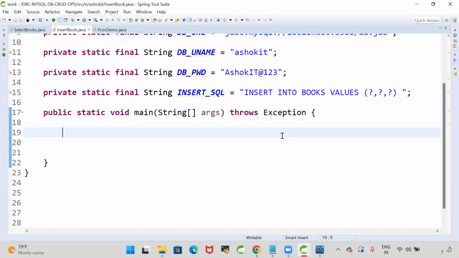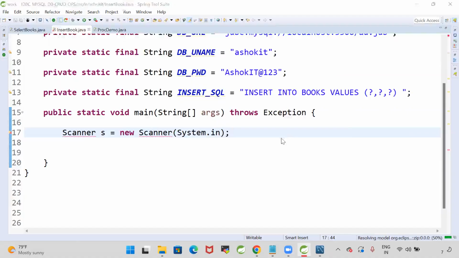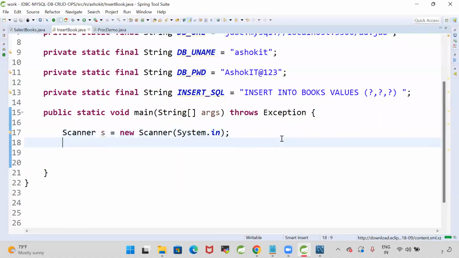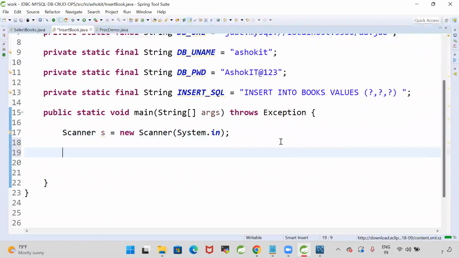So first, how to take the data from the keyboard? Scanner class. Now tell me the code for that. Scanner s is equal to new Scanner, and I'm going to use System.in. Scanner is a predefined class available in the java.util package. Next one. Scanner class is created. What next?